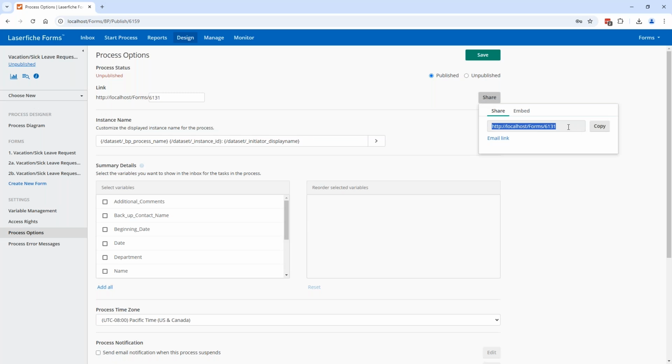That brings up just a hyperlink, and you can just copy it or send it via email. There is embed code. If you did want to embed this entire form into another web page, you can use this embed code so that it's on a website and on a web page. Pretty fun. Do people use this that often? I really don't know, but it's there in case you want it. So that's part of the share options.